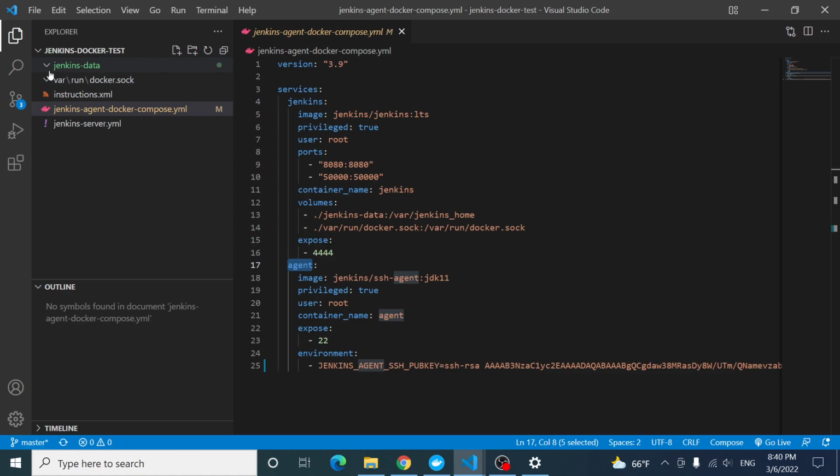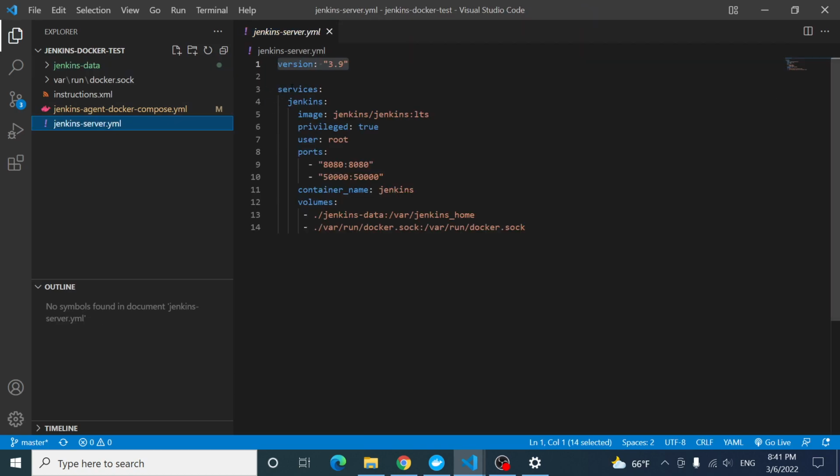Basically, as you can see, I have 2 folders over here, and in a main one I have the Jenkins data, which is going to be the volume, right? Let me show you this, right?